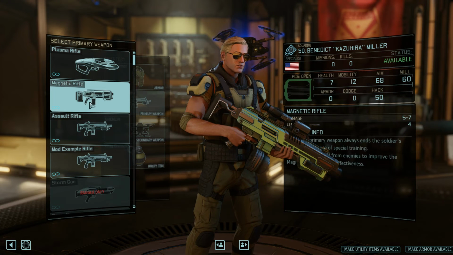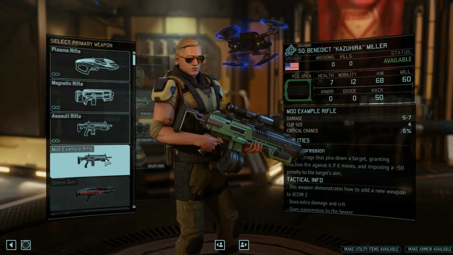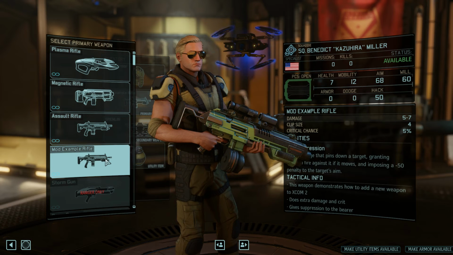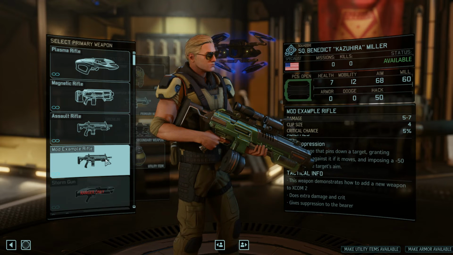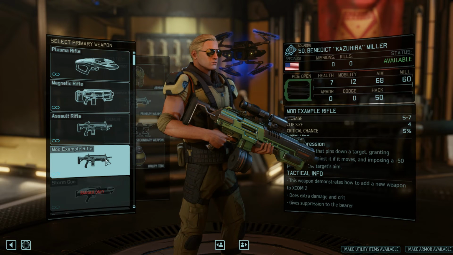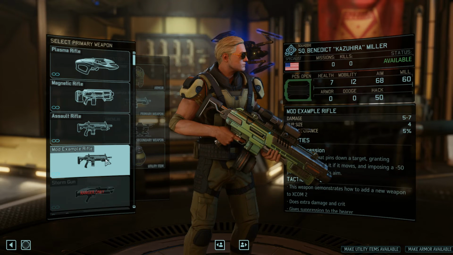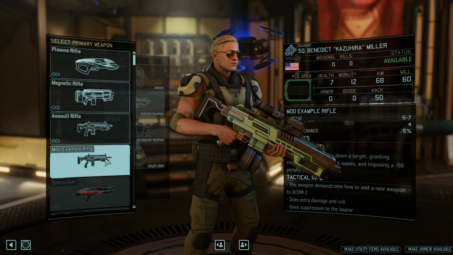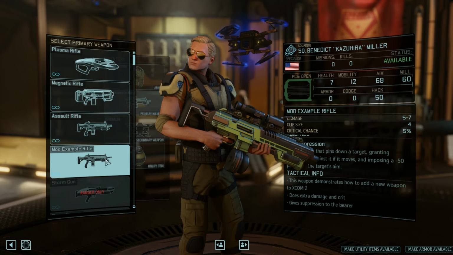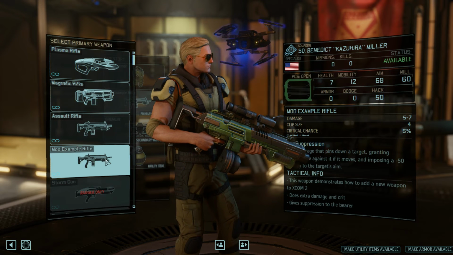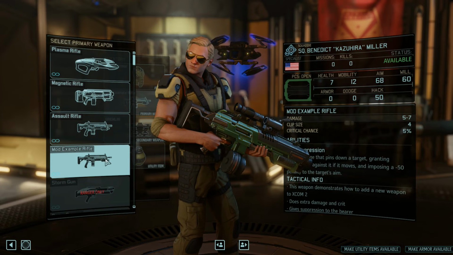Now, if we look at some of this data over here on the right, I'll highlight over that so you can see it. You can see that in that localization INI file, those are the three bullet points that we saw. This weapon demonstrates how to add a new weapon to XCOM 2, does extra damage and crit, gives suppression to the bearer. Those are in the localization file. Again, those are facing the user. Those are text in the game facing the user. Now, let's see if we can find some of these damages, clip size, critical chances in our Modbuddy file. So I'm going to go back to that.